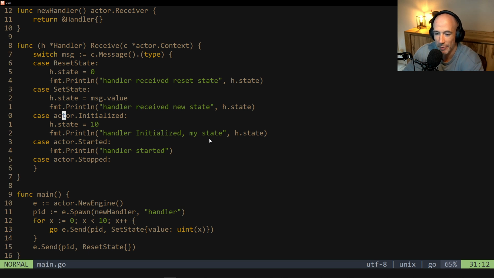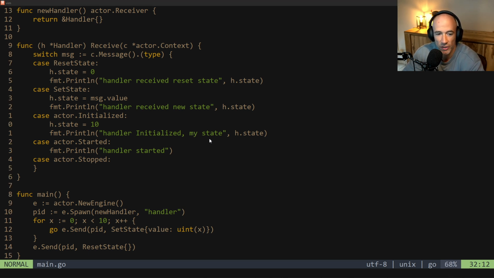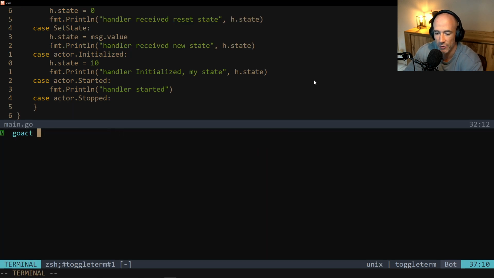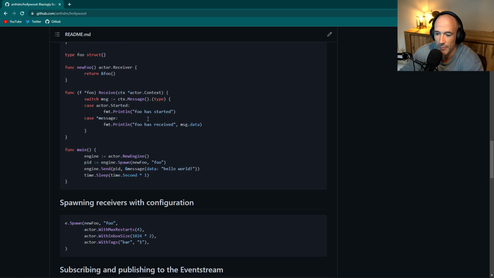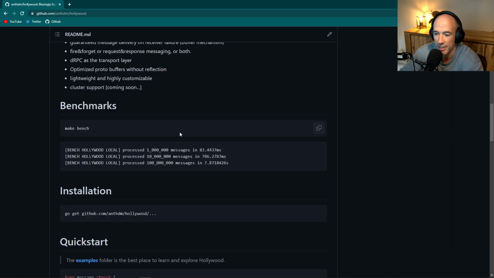So basically what I'm going to show you is how fast it is. Let me open this up. I think I have this benchmark somewhere here. You can see this is 100 million, this is 10 million messages in under a second.